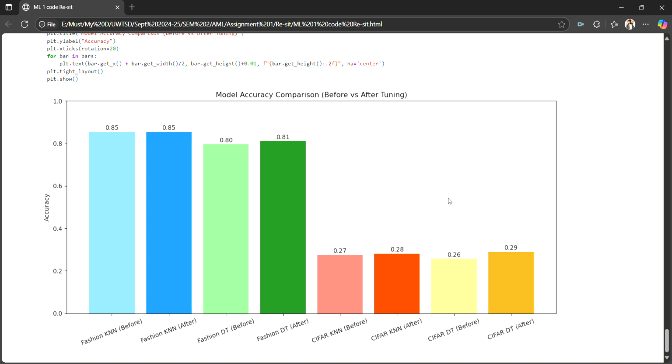We can say that KNN performed better than the decision tree on both the datasets, especially on Fashion MNIST. Decision trees are faster and more interpretable, but they struggle with visual complexity. Tuning helped both models, though improvements were modest. For simple grayscale data, KNN works well out of the box. For more advanced datasets like CIFAR-10, other techniques like CNN or ensemble models might be more appropriate.